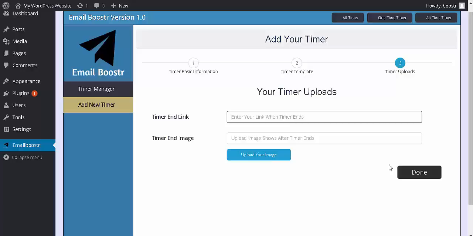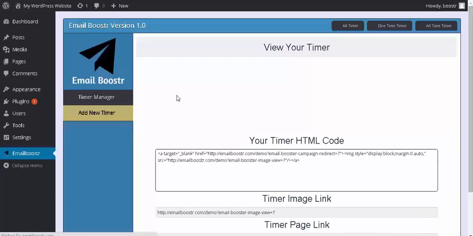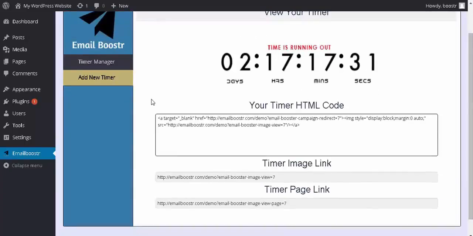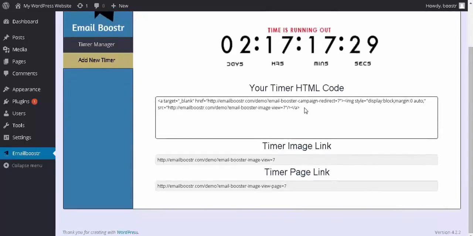So once you have done entering all the required fields, you can click on done, and in simple 3 steps we have gone to the deployment final page of the timer. From this page, you can either use an HTML code in email, or for your landing pages you can use the image link as well. You can use it as a timer page link as well.